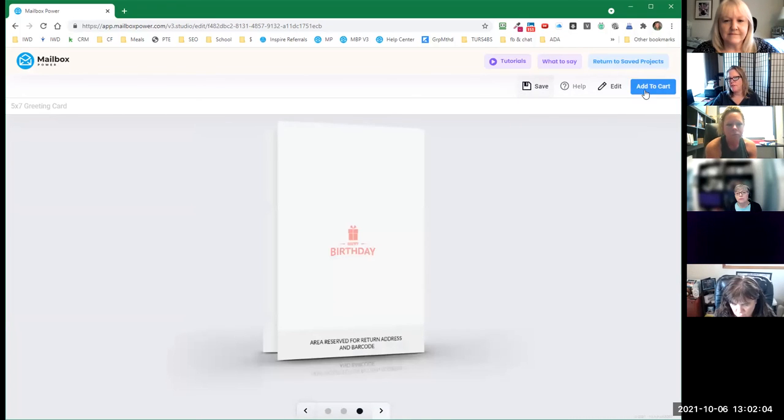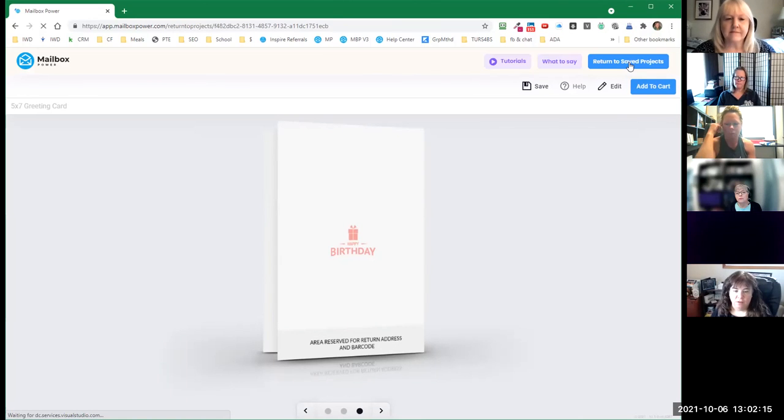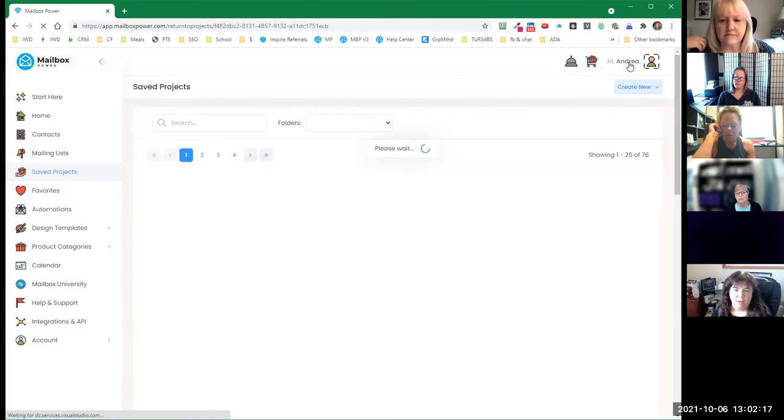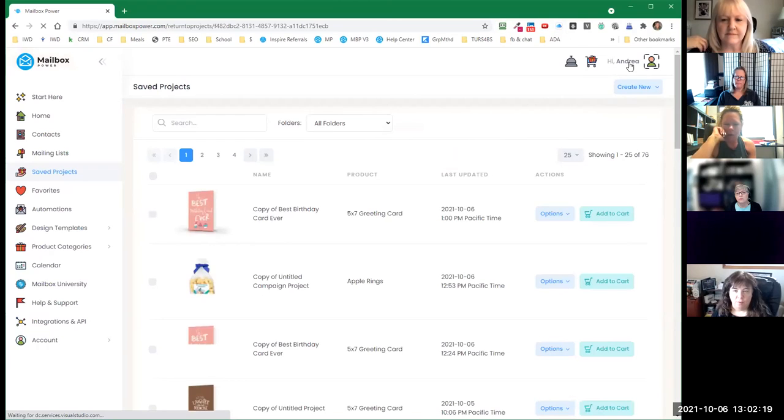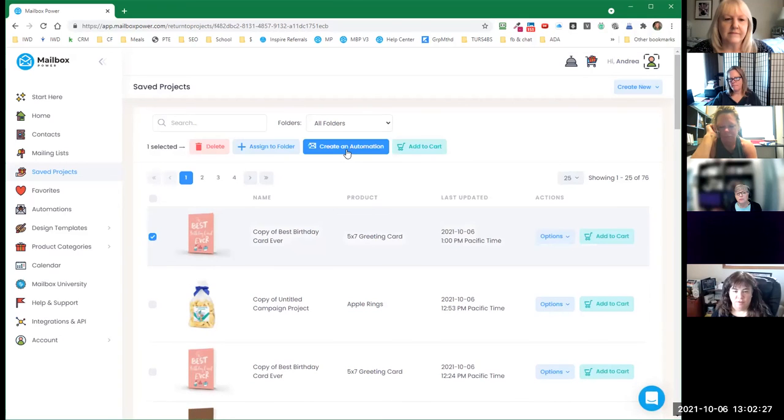After you save it, you can either add it to the cart or you can return to saved projects. And in this case, you would probably want to turn it into an automation. You could just leave it in your saved projects and add it to cart over and over again. That would work. But to speed it up slightly more, you would add it to an automation. And then you just check mark whoever you want to receive that thank you card into the automation. So it's just a couple of clicks.